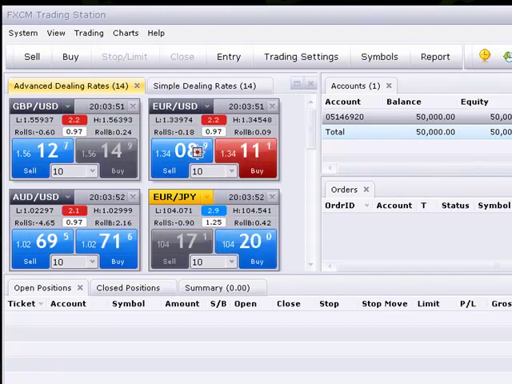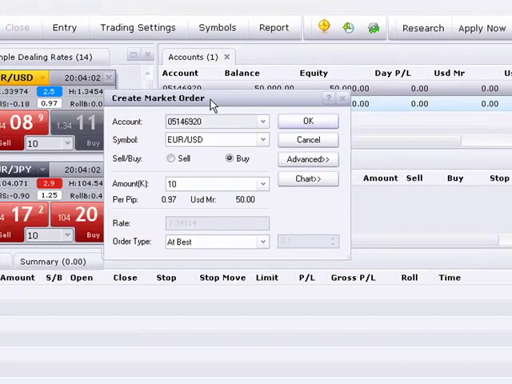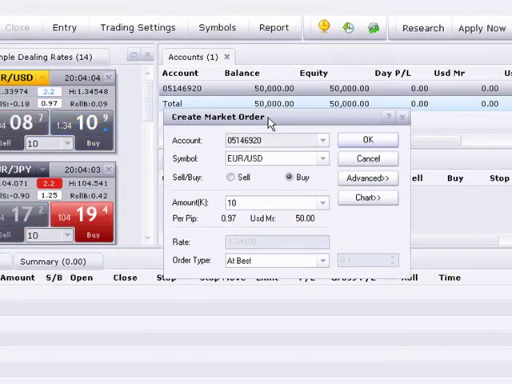In this example, let's place a buy trade on the currency pair Euro-US dollar. To do that, hover your mouse and click to open a new trade. Next, the Create a Market Order dialog box will appear.